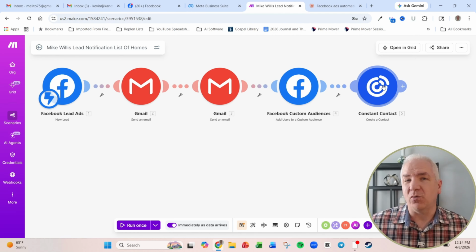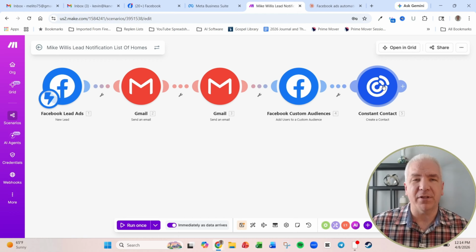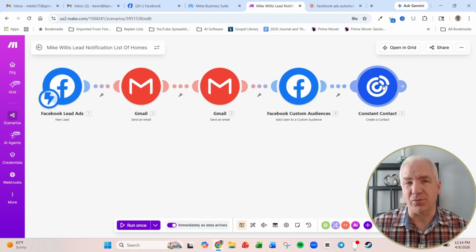With one automation, we've solved all of the problems that people experience when they're running Facebook ads and why they don't have higher conversion rates. This is just one example of how AI-powered solutions can help solve so many problems in your business and make you more efficient at what you do.